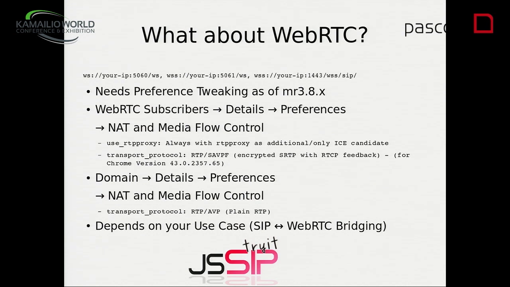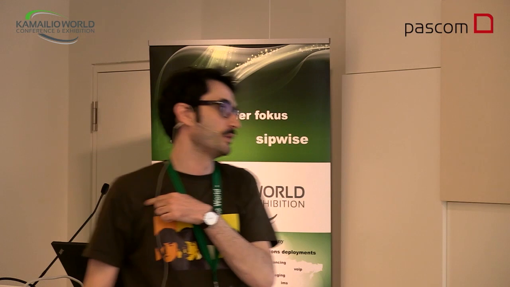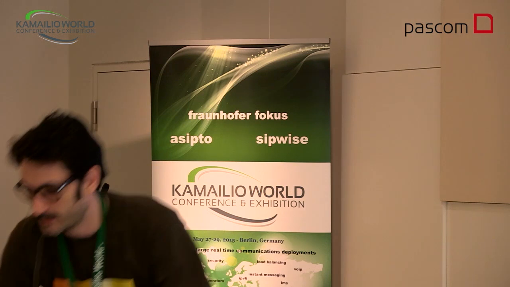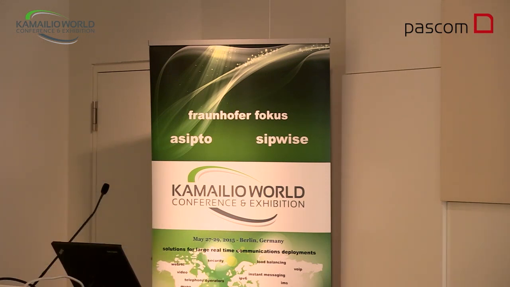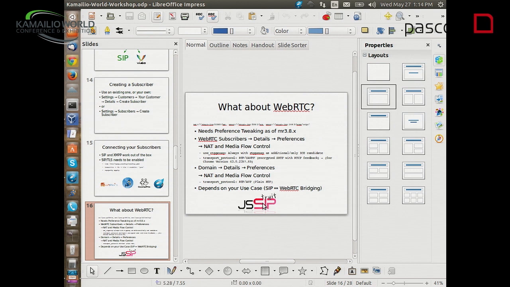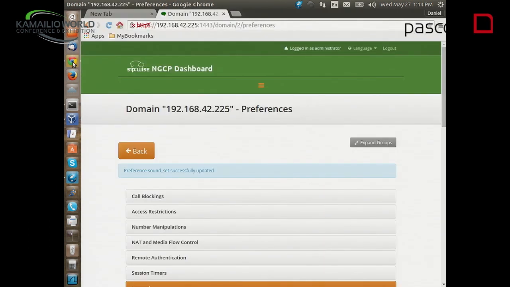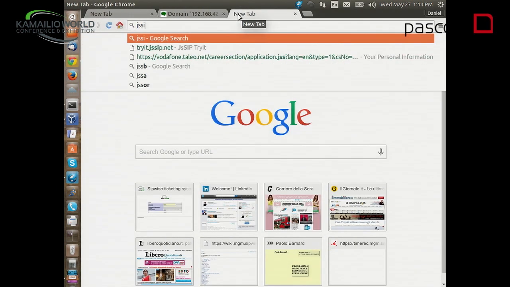On the other hand, on the other side, on Alice, which will be the SIP device, we just need to change, in this case, the domain preferences and tell the system to talk with this client always with plain RTP. We can try to use JsSIP as WebRTC client.